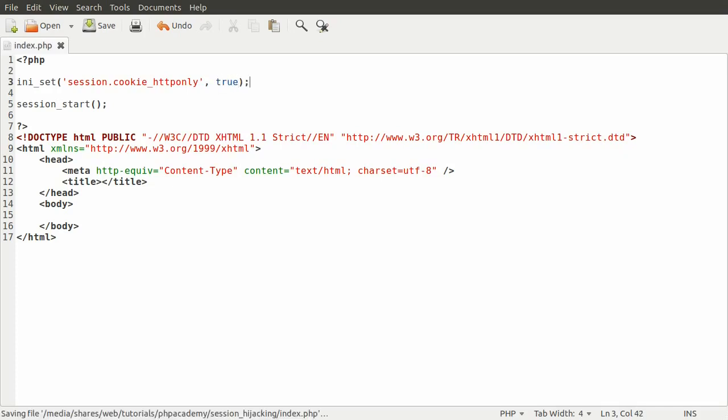What this will do is make sure that the cookie that is sent to the browser by PHP to tell it what session it should be using is not accessible via JavaScript, which means that the attacker will have a harder time getting the session ID for that user. So that's one step you can take to help prevent it, and another one is to lock the session to a specific IP address.